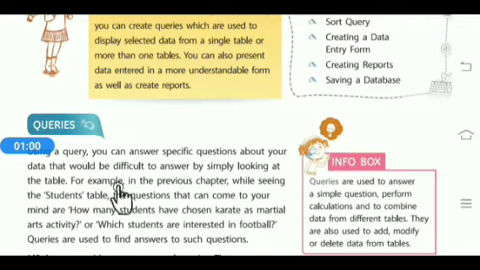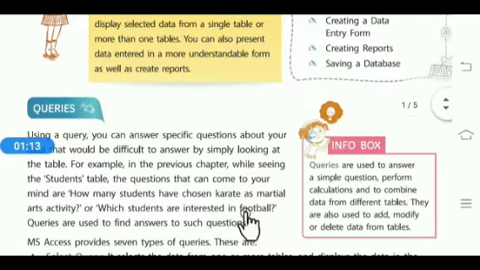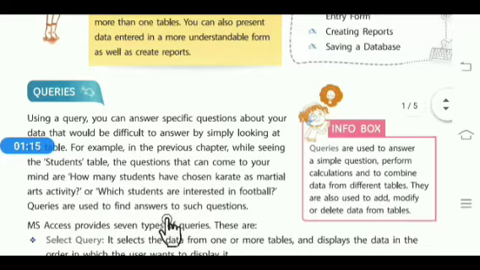For example, in the previous chapter, while seeing the student table, the questions that can come to your mind are: how many students have chosen karate as a martial art activity, or which students are interested in football? Queries are used to find answers to such questions.